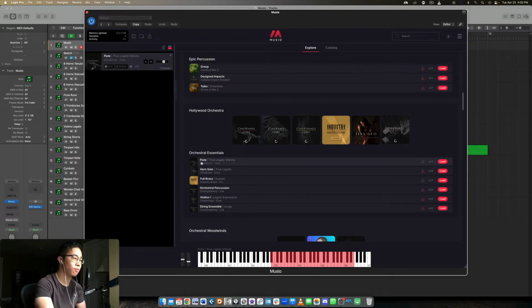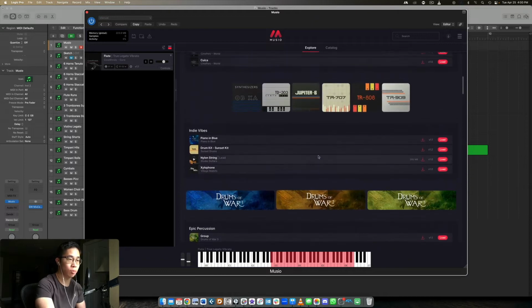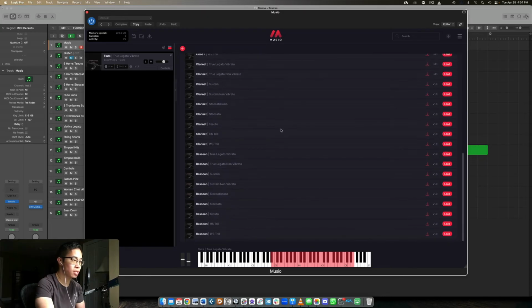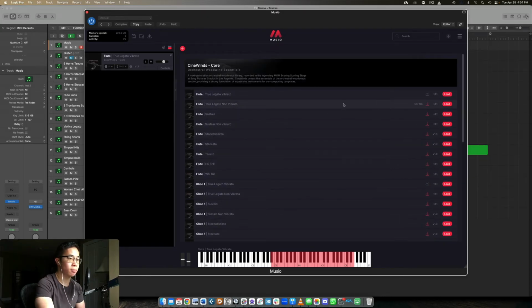You just download the instrument and the dedicated articulation that you want, which is a lot faster than downloading a complete library. But let me show you that really quickly. So here is an example of a complete library, Cinewinds Core. You click this arrow, it shows you all the different instruments and the articulations. And if I just wanted to download, let's say, the sustains, then I can just click download, which is only 150 megabytes, super small, or click load to also get it into the rack as well. And that's all you've got to do.